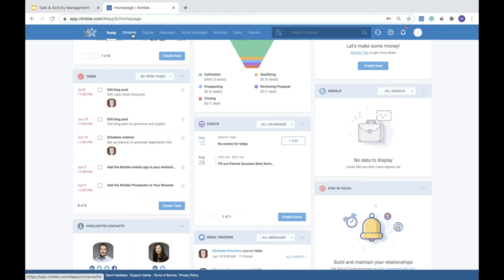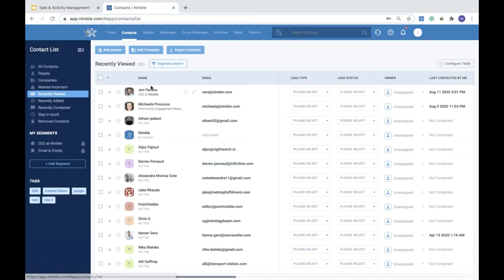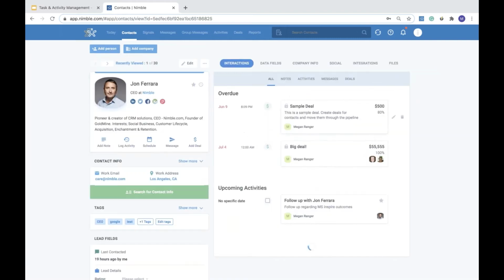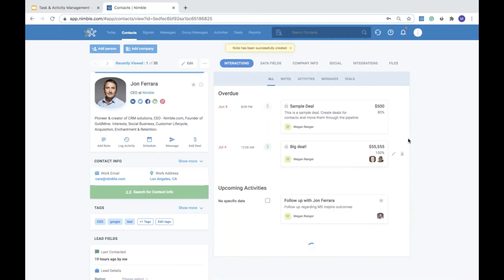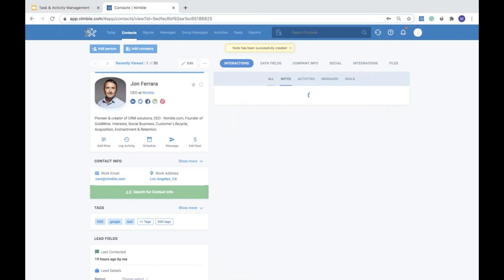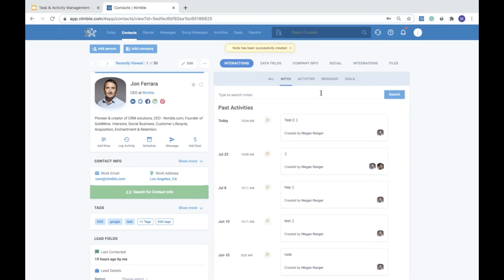You can also do it from the contact record itself. So let's go to John's. Under this contact info at the top here, you can see these buttons that help you quickly create tasks or log activities. You can also create notes, which are also searchable under the Interactions tab here. So let's just do a test note, add it, and then you would go to Notes, and you can search right here.